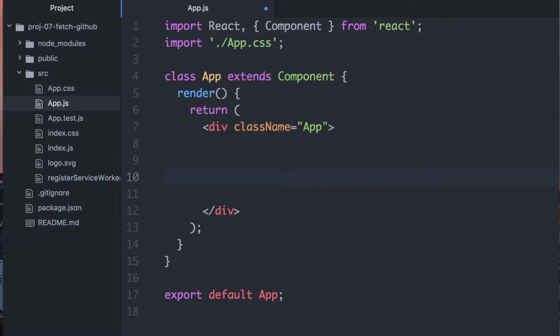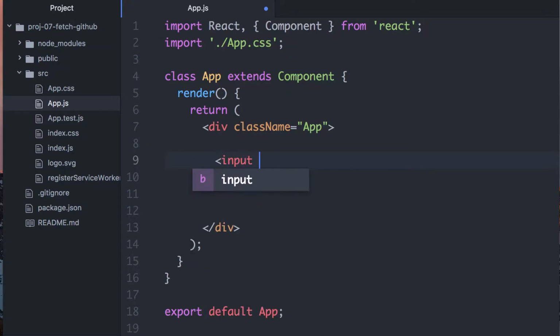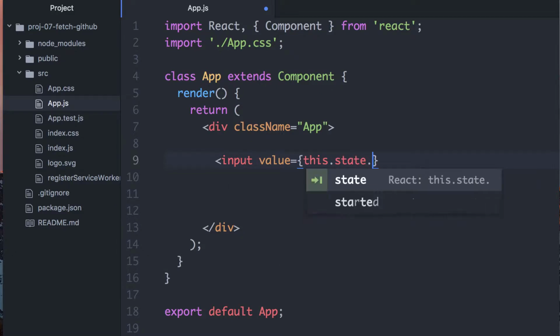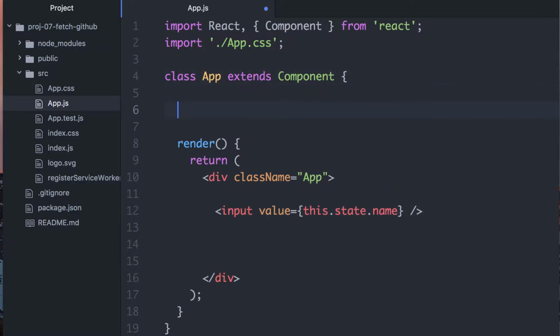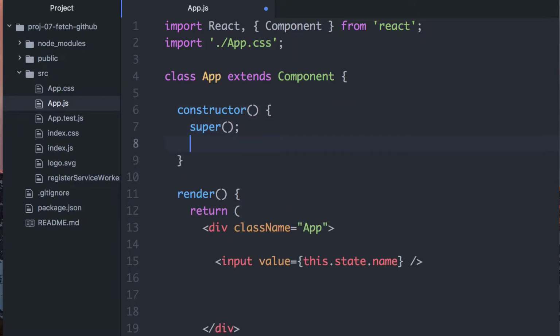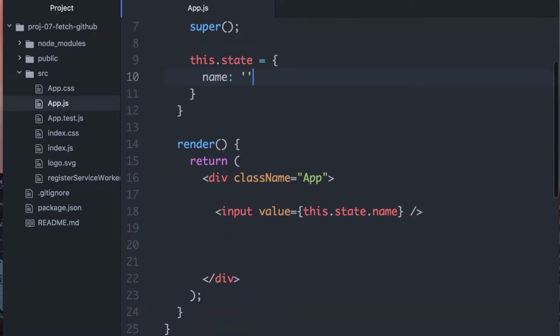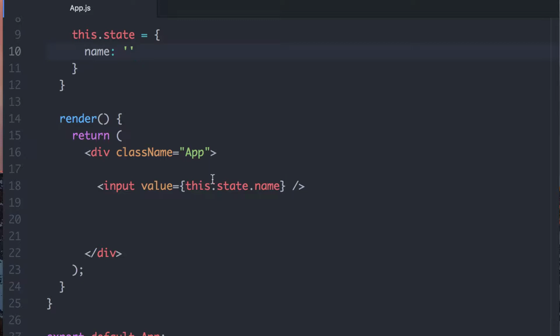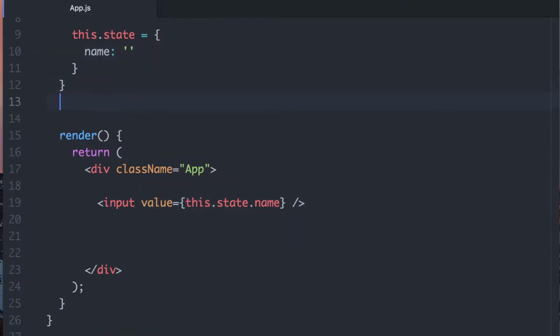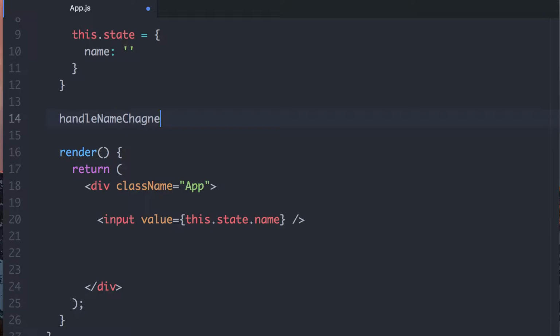Okay, here we are. Let's create an input. And so we'll put the name. I'm going to set the value of this to this.state.name. And so that's going to be my value. And create a constructor. Of course, call super first. And then this.state equals, and we will start off with name of a blank string. And this is going to be a controlled component, as we can see here. So I do need to have a function for handle name change.